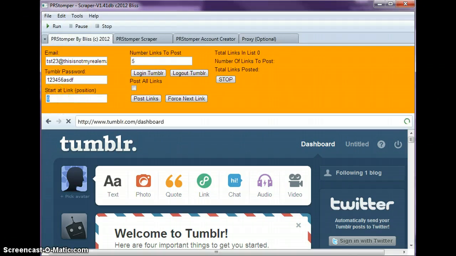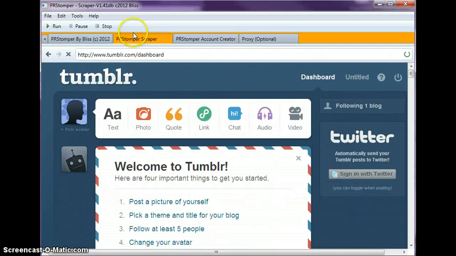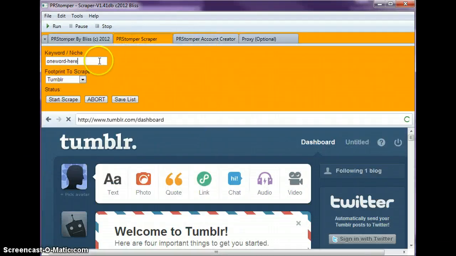Now all we do, start at link position, I leave that at 0, so it'll start at the first position in the list of links that you've got. Number of links to post, 5, that'll do for now. Obviously you've got to have scraped some links first with a scraper, I'll just show you that quickly. I won't put any keyword or niche there, and then I press start scrape. That'll go and find some links ready to post for us.